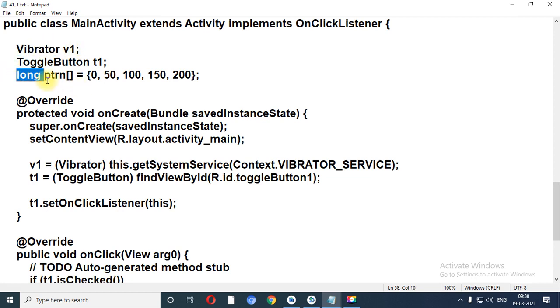One long variable I have defined, and the name of that variable is called pattern, and I have created an array of the pattern variable. Inside that I have passed some numbers. You can observe that each number has an equal difference. That means each number is the addition of plus 50. That means 0 plus 50, that is 50. 50 plus 50, that is 100. So there is an equal gap between two numbers.